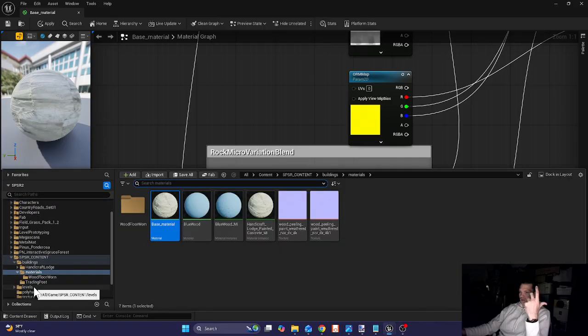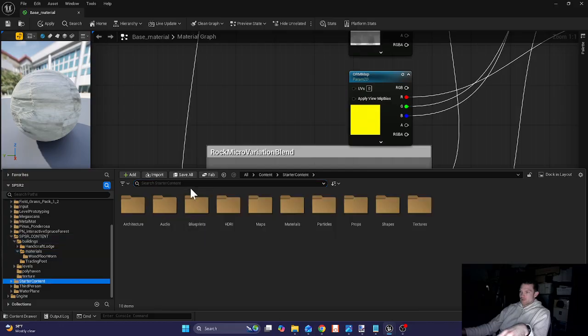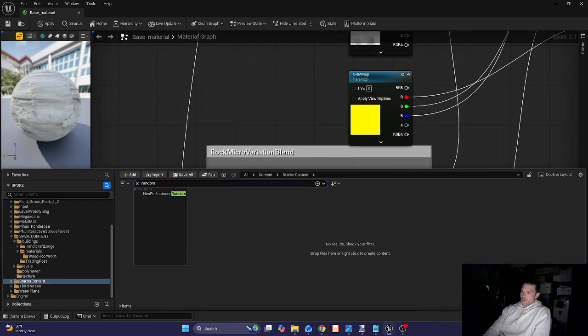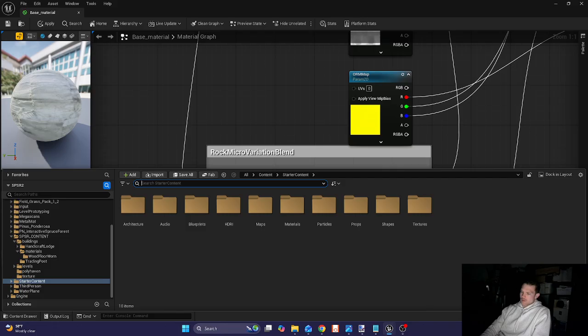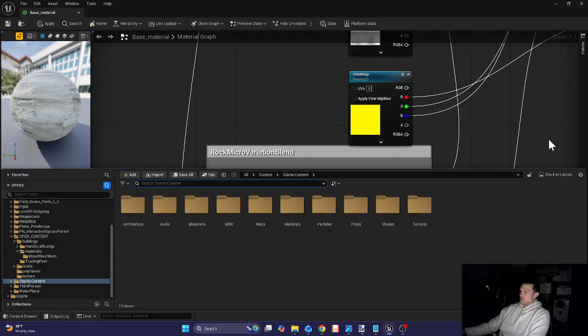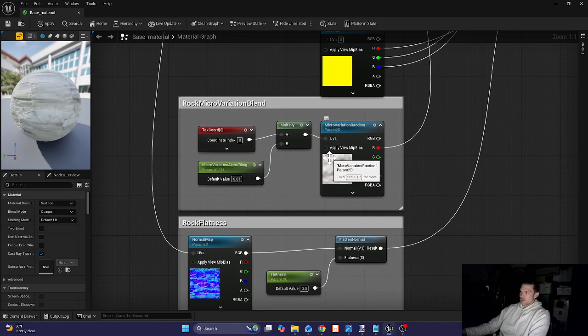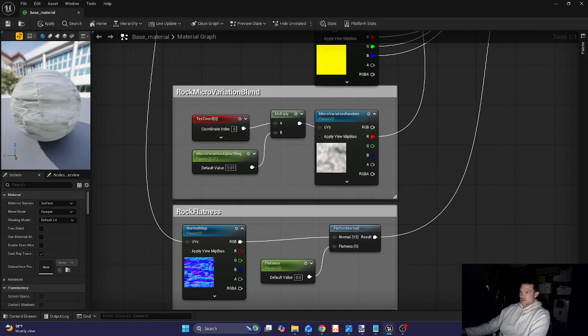Randomness is actually a texture map that we get from the starter content. So if we search for random, I think it's random. Maybe it's tiling. I can't remember what it's called, but essentially I did end up picking it out on a different session. It's just this micro variation random texture map. And what that does is it allows us to really add some randomness to our textures.